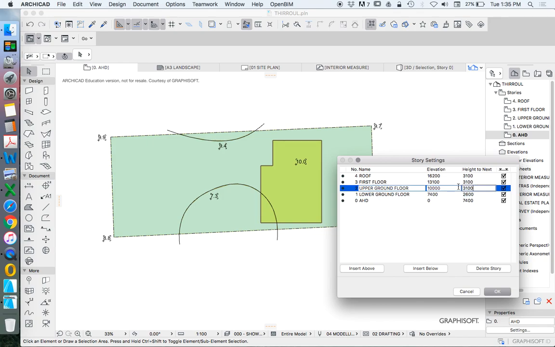I want my first floor to be 3 meters above. So I'll add in 3. And I'll just, for now, make that 3 meters as well, up to my roof. Now I may end up reducing that later, but for now that's fine.